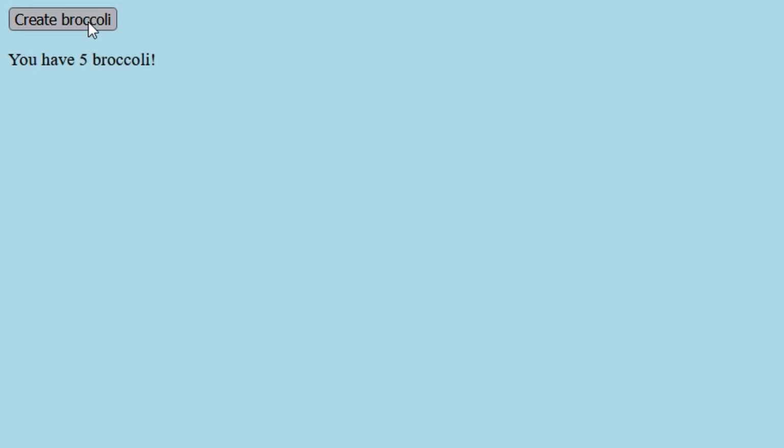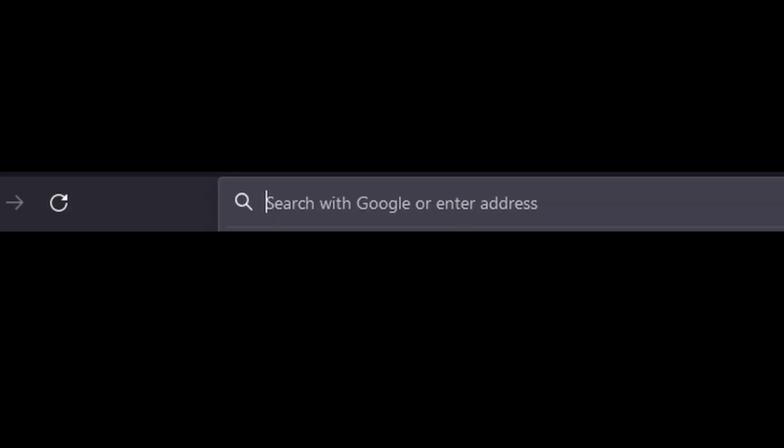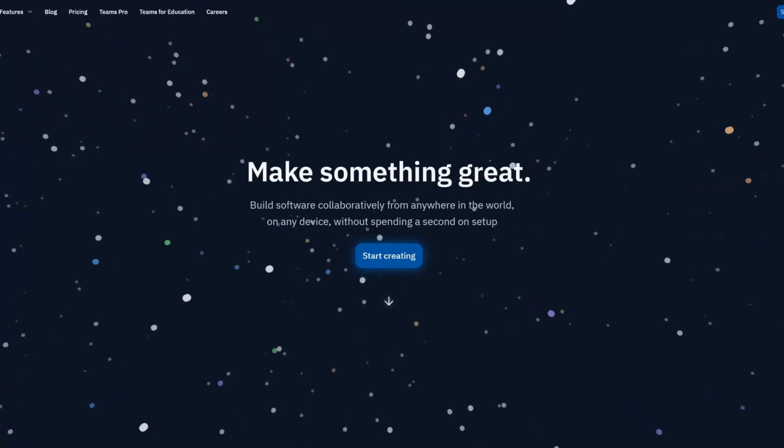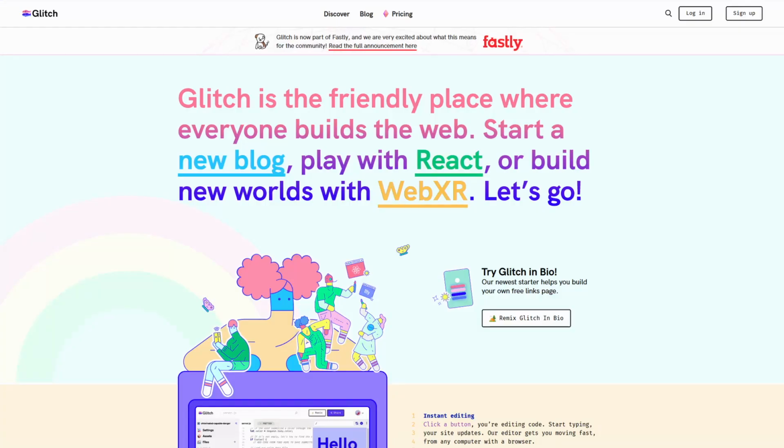This will teach you how to create a basic incremental game that you can then build off of. First, go to ripple.it. This will let you code and it'll host your web page for you. You can also use Glitch for this if you've heard of it.